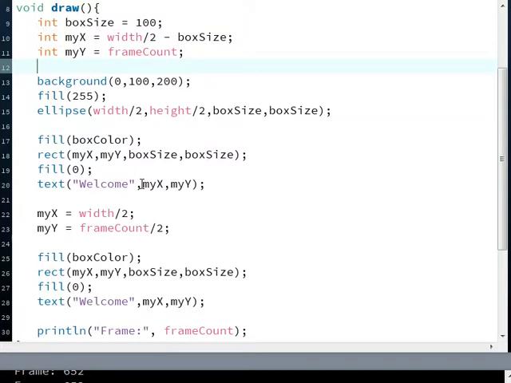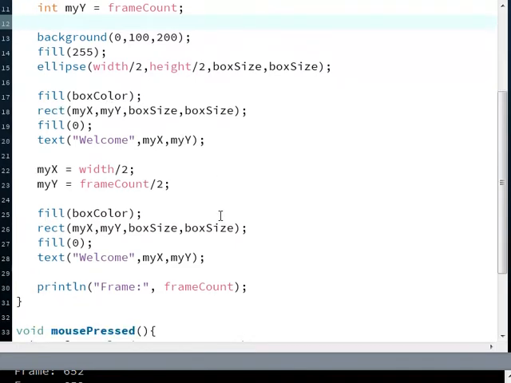This makes sure that if we change the values of my x and my y here, the box and the text will both change in the same way. With every frame, the frame count increases, which means my y will have a slightly bigger value, and the box will slowly move, and the text will slowly move as well.